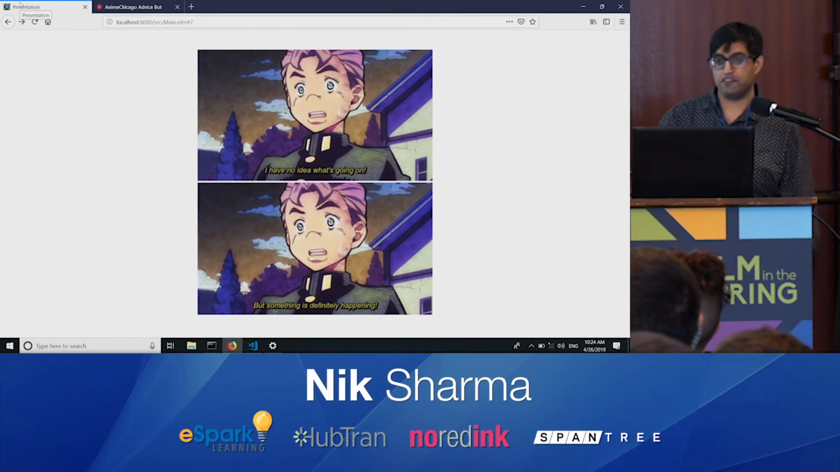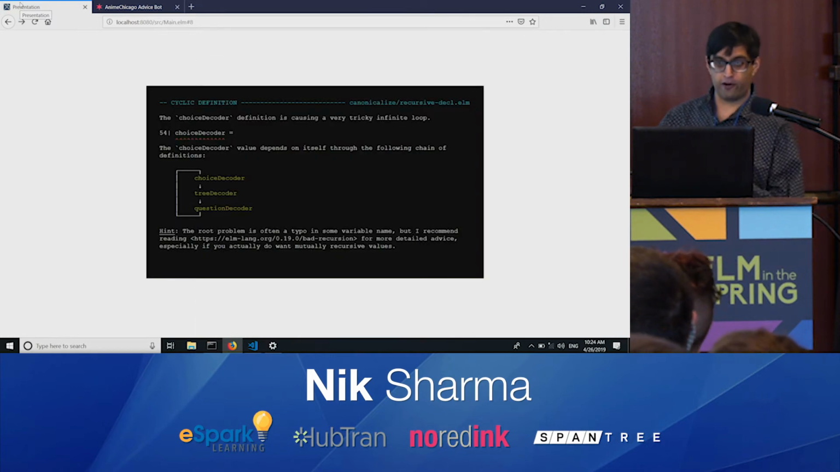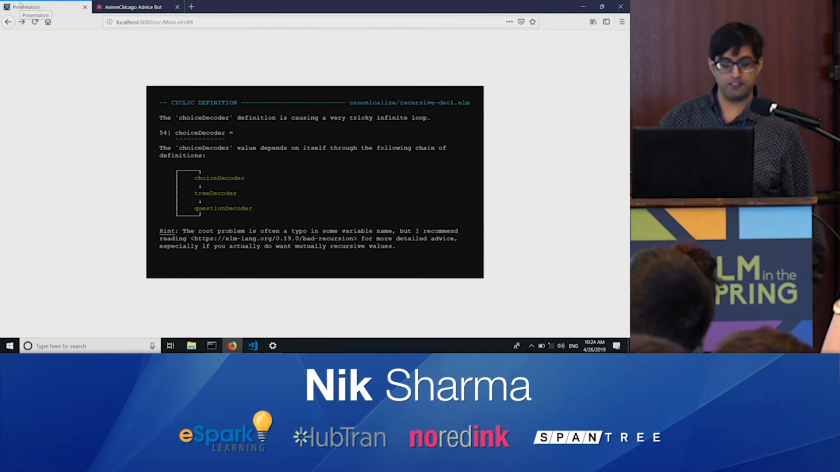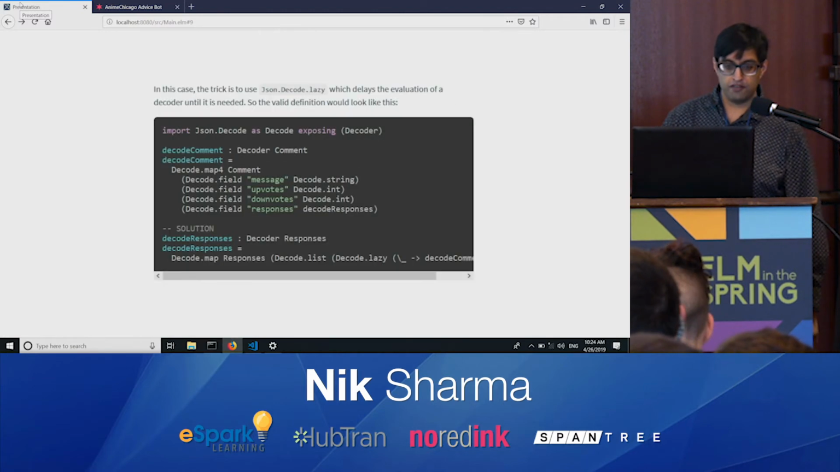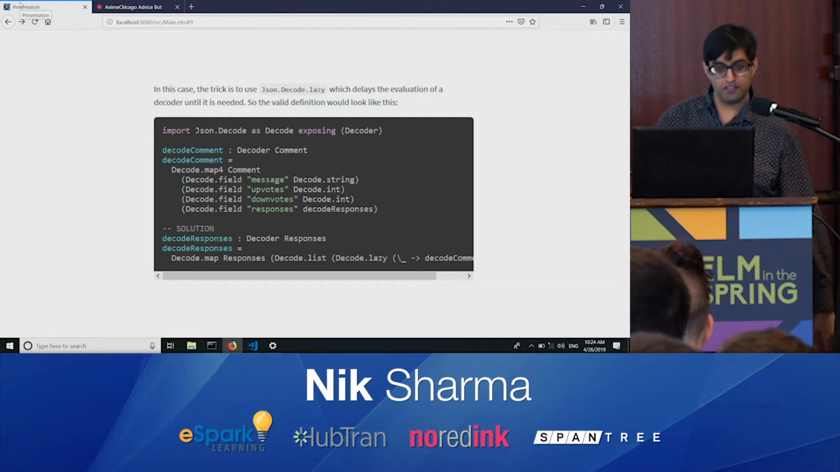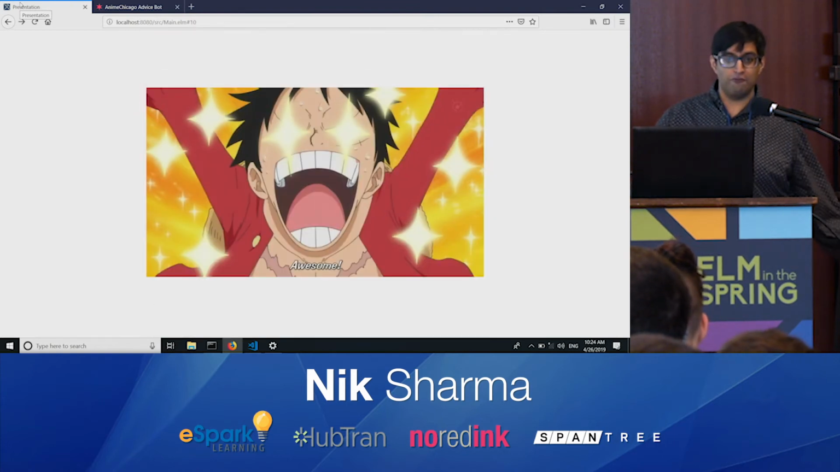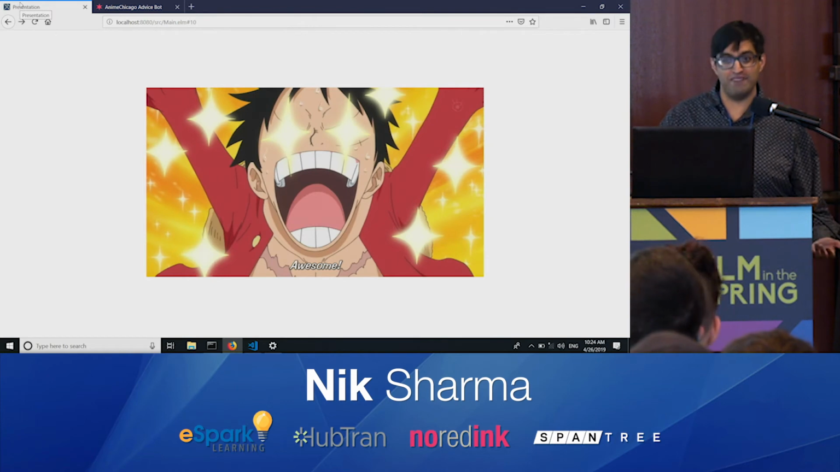But then a really interesting thing happened. I looked at the error message again, and it was actually pretty readable. And there's this thing at the bottom that says, hints. There's maybe a typo in a variable name, but there's also this article that you should go read, and maybe it'll give you some insight. So I went to the article that it suggested, and it said, in this case, the trick is to use Json.Decode.lazy. And I tried it out, and it worked. Wow, how often does that happen?